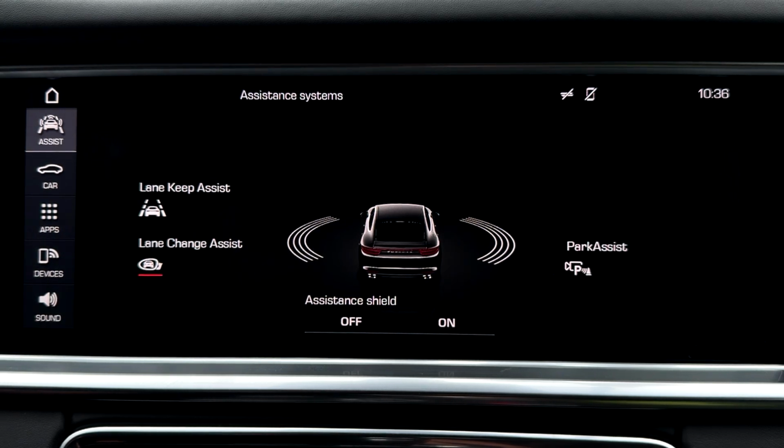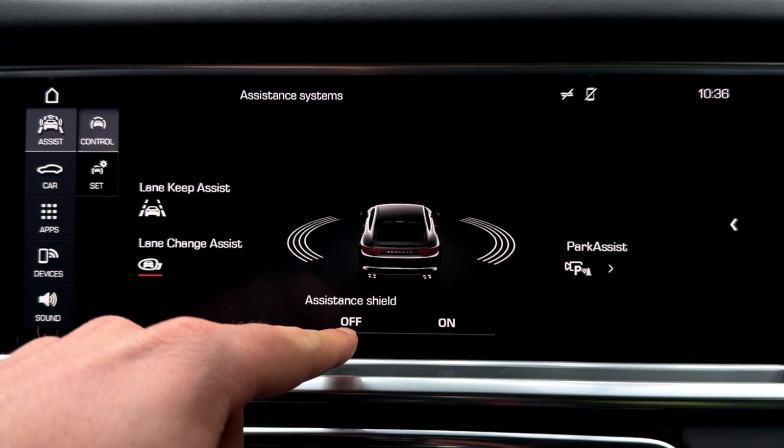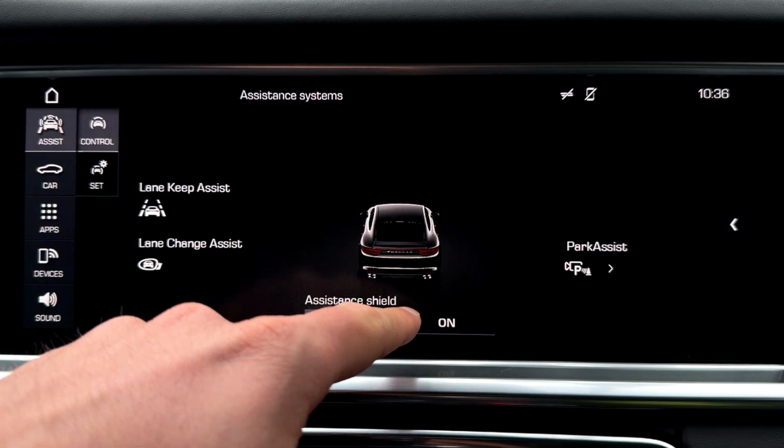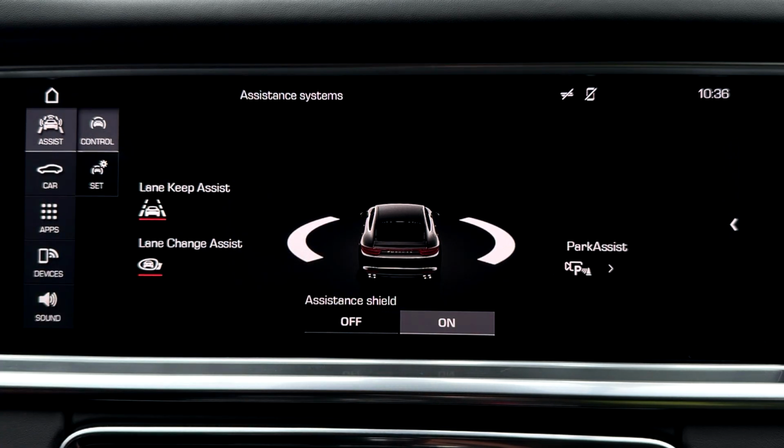As you can see, you've got here the Assistant Shield. Right now, you can change it to off or to on. It depends on you. This is the global switch for all your safety assistants. If you select off, you disable the entire protective layer of the car. It's highly recommended to keep this on for daily driving to ensure all your sensors are active.